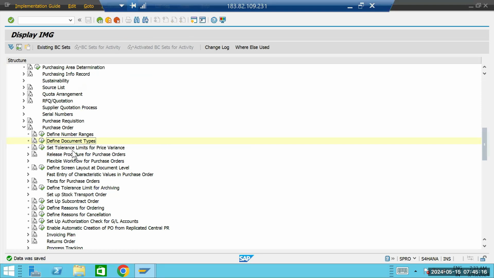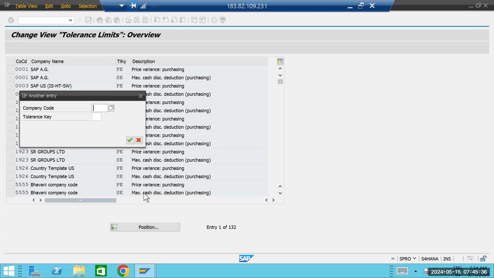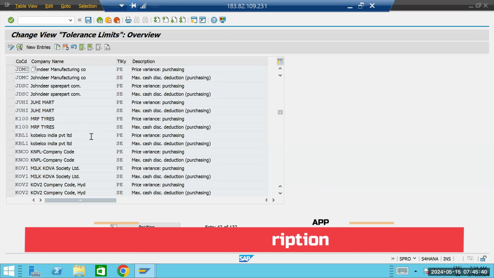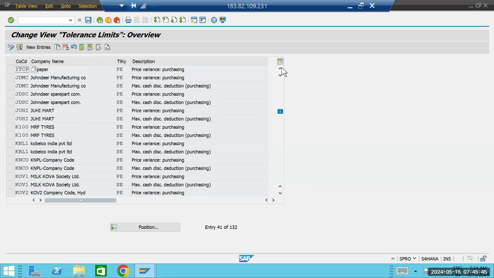Now next one is set tolerance limit for price variance. So yesterday we were looking into that. There was an error for this price variance, so we were looking into it, right? So now just click on this one. Now here there is a tolerance limit of P, price variance for purchasing. Okay, so price variance you have to check for your company code ITCP, which we created yesterday.